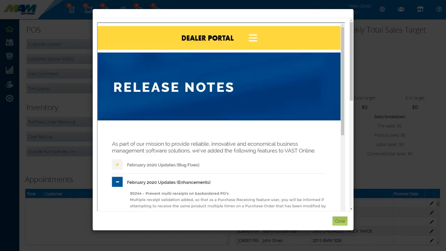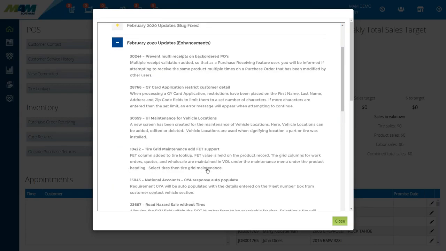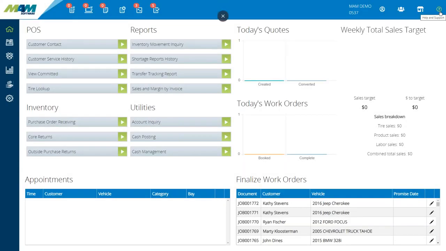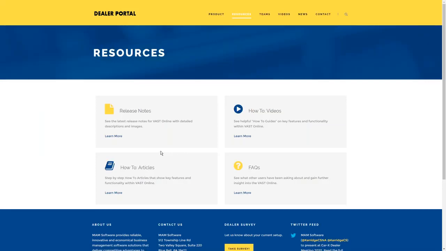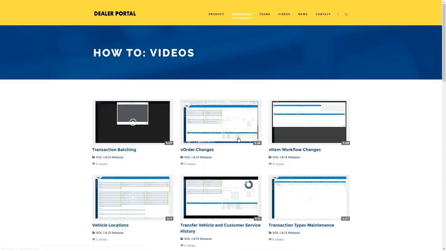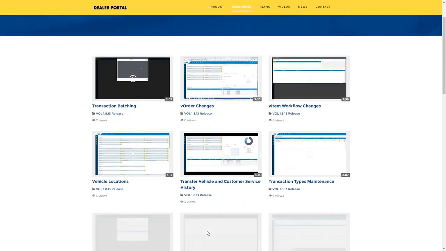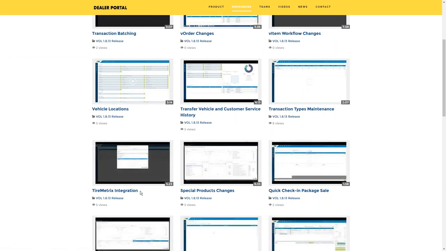In addition, we have some updates and enhancements, and we're going to cover quite a few of those today, some of the smaller ones. Another way that you can see what those updates are and how they work is in the dealer portal as well. If you go to help and support and then help and resources, this is going to take you to our how-to videos. By clicking on the how-to videos, you're going to see the transaction batching, V-order changes, V-item workflow changes, vehicle locations, transfer vehicle and customer service history changes, transaction type maintenance, and tire metrics.